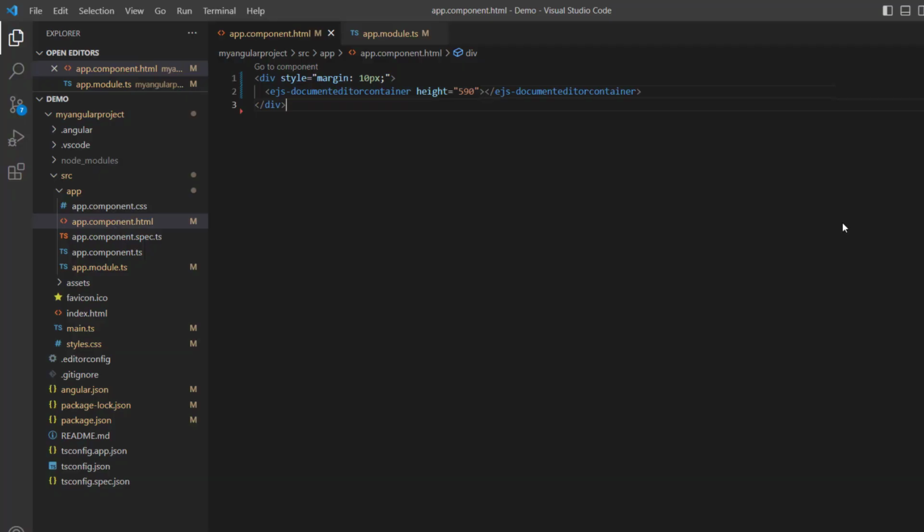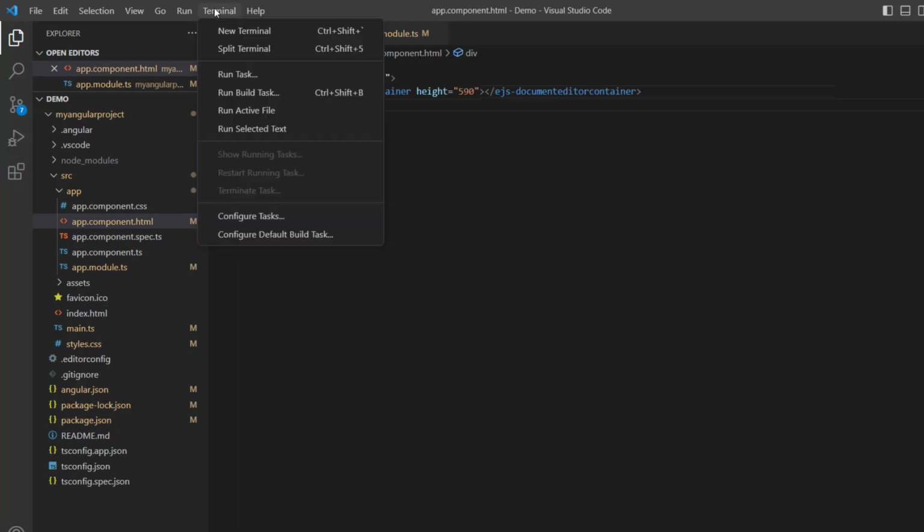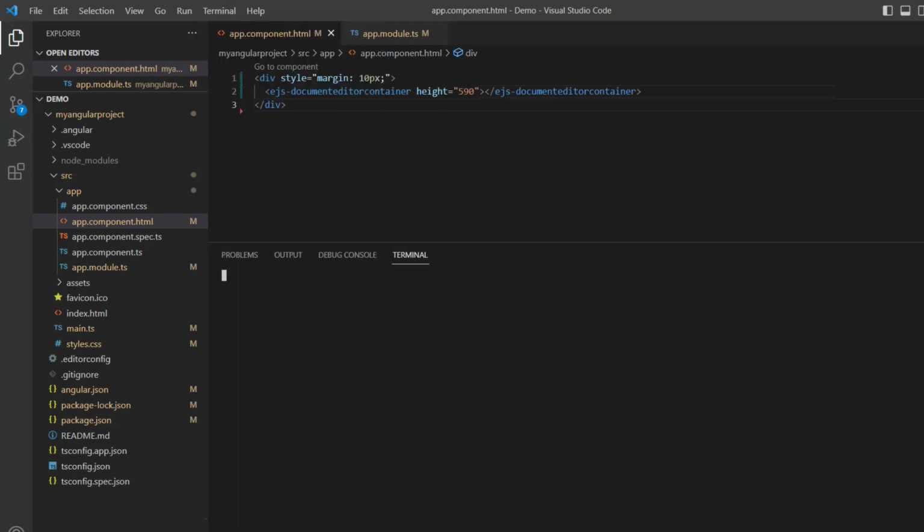Next, I'll show you how to save a document in docx format using an external button click. For that, I am going to use the Syncfusion Angular button component. So, I install the Syncfusion Angular buttons package by running the command ng add @syncfusion/ej2-angular-buttons.